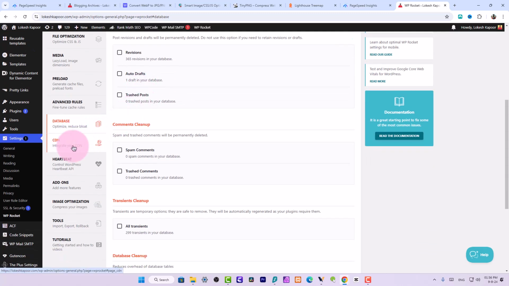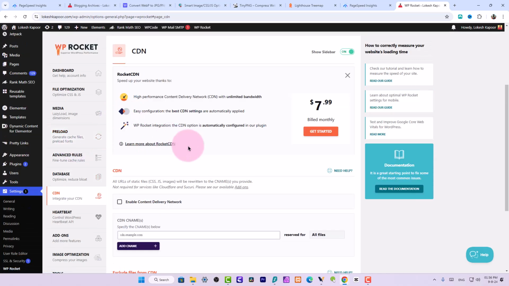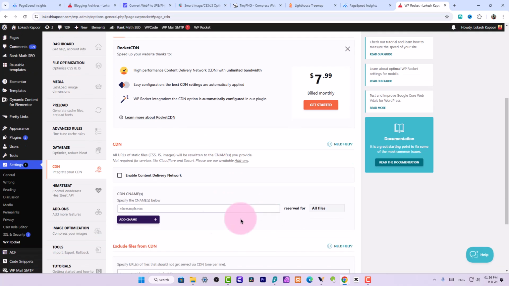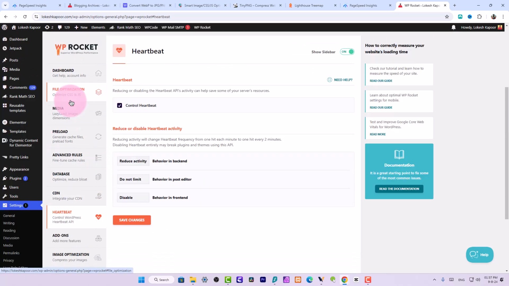Then you have some settings regarding the database to clean revisions, drafts and trash posts. Transients you can clean, and some comments you can clean from here. Then you have these CDN features to enable Rocket CDN or enable any CDN that you have purchased. Then you can control the heartbeat settings.